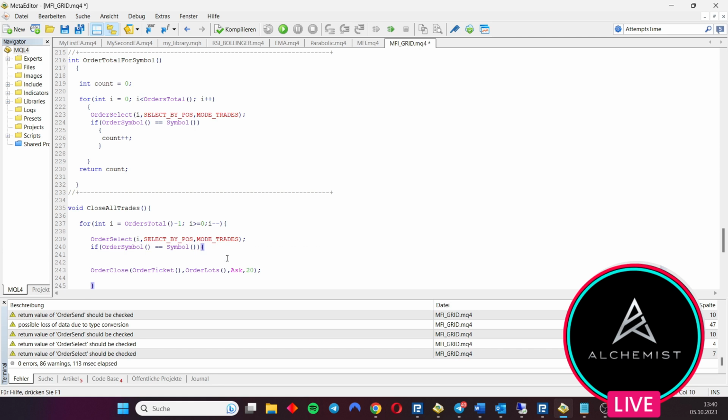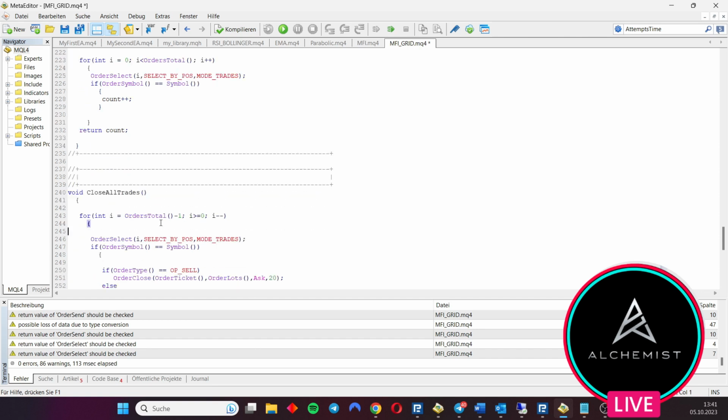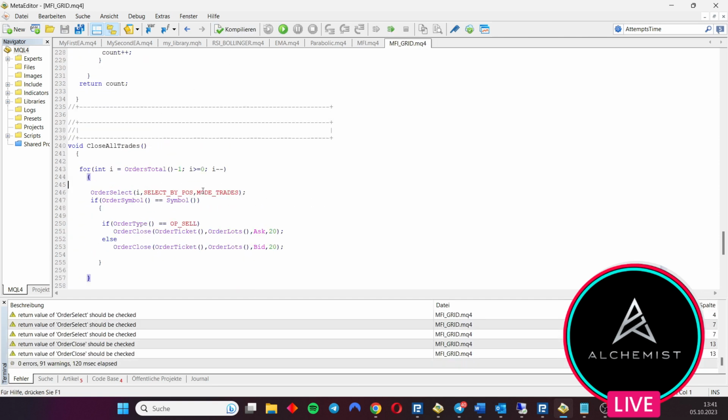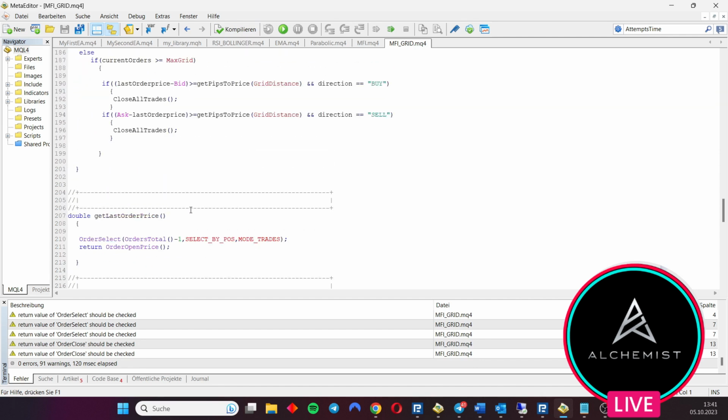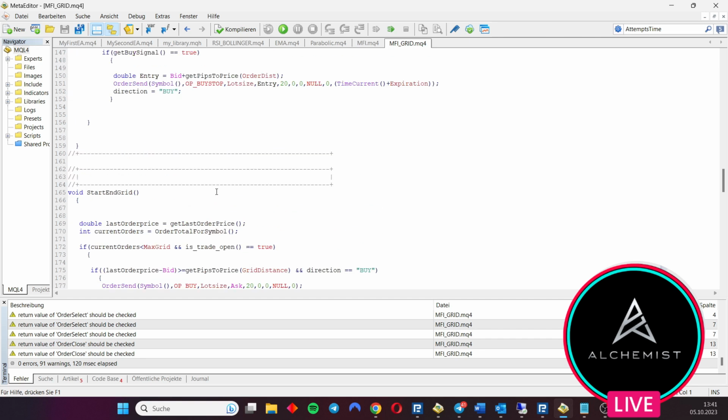Then this one is now a sell trade. Sell trades are closed with the ask price, and buy trades are closed with the bid price. So when the order type equals OP_SELL, then we close like that. Else we close it by Bid. Here we go. Looks great. Click on compile. No errors. Amazing. Okay, now we should be able to add grids when it's necessary and to close grids when it's necessary.